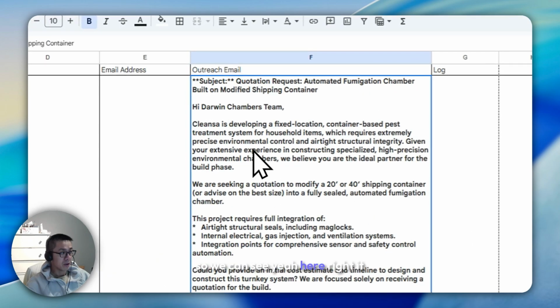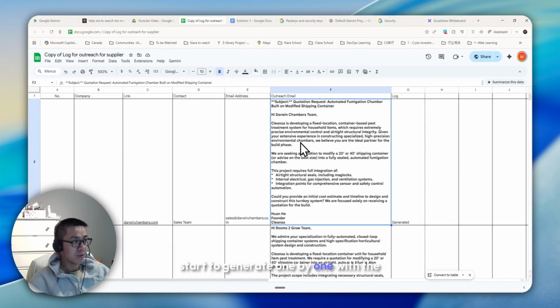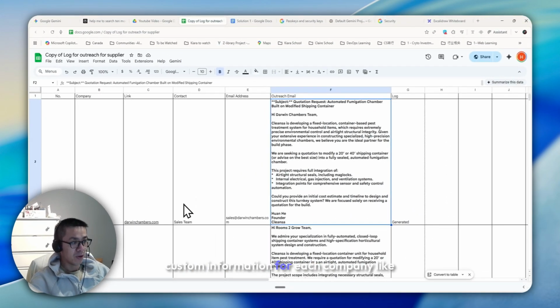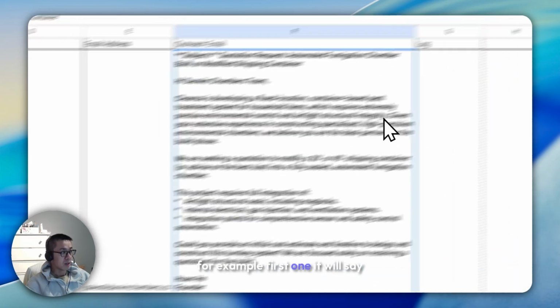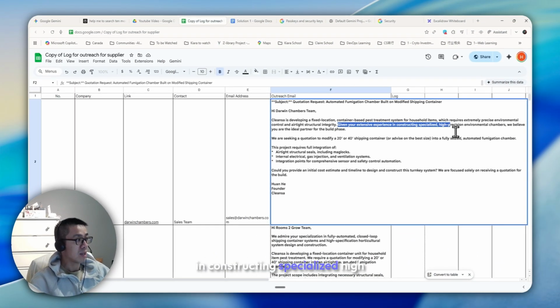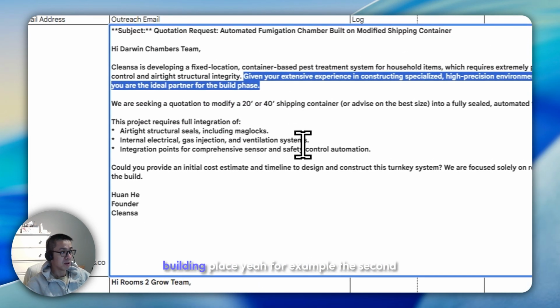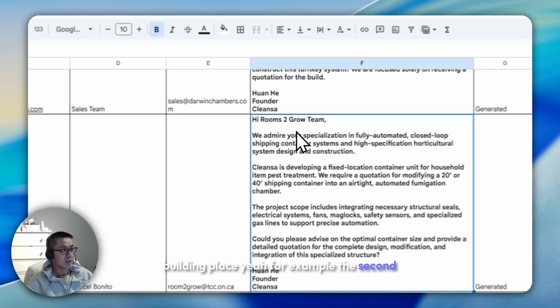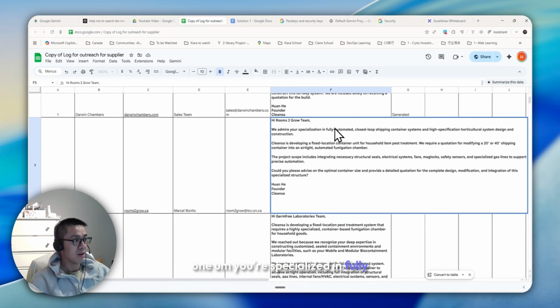So you can see, yeah, here, it starts to generate one by one with custom information for each company. For example, the first one says something like, given your extensive experience in constructing specialized high precision environment chambers, we believe you are the ideal partner for the building phase. For the second one, it says you specialize in fully automated closed-loop shipping container systems with high specifications. Yeah, you get the idea. Each one does a little bit of background research and comes up with a personalized email.